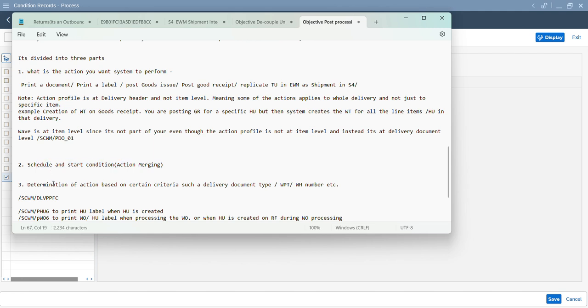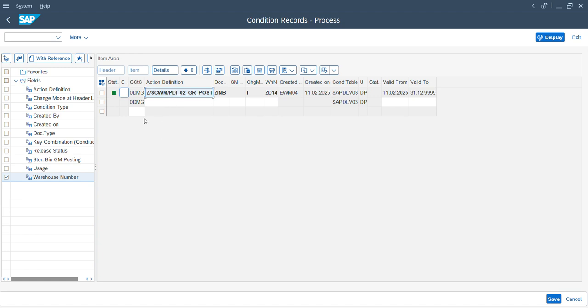So now let's go to the third factor, determination of action. This is the condition table. If you do not maintain this, it's not going to determine the action. Just creating an action definition, assigning it in the action profile, and then assigning the action profile to the delivery doesn't ensure that it will be triggered unless you maintain the condition record. So that is the third piece.